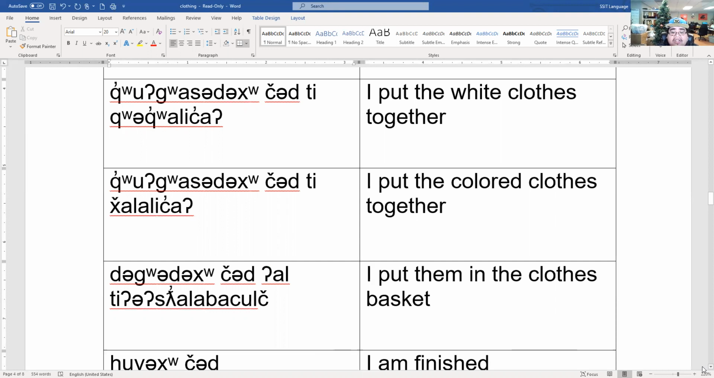All right, I'm gonna put all the colored clothes together.